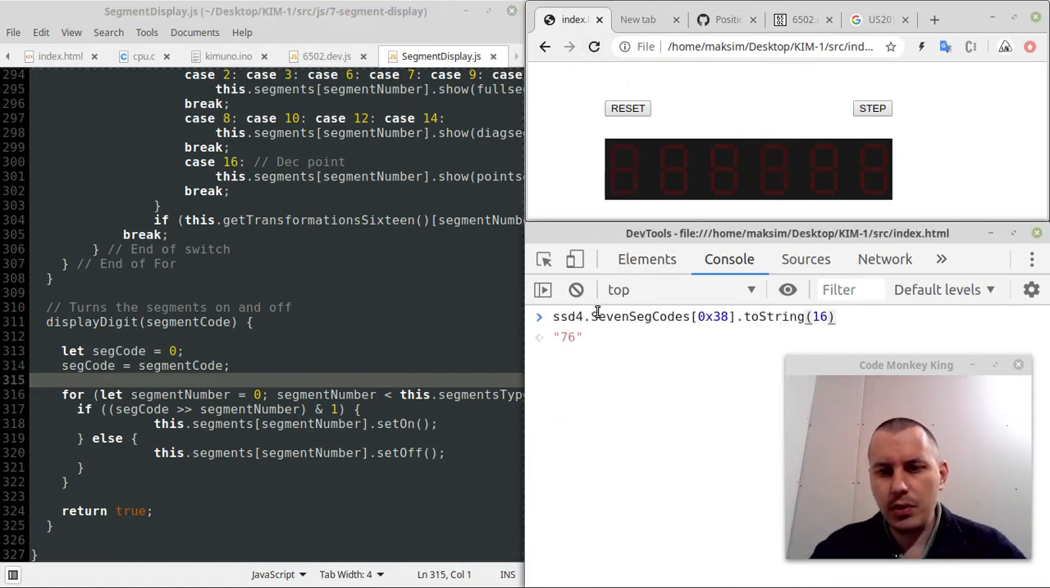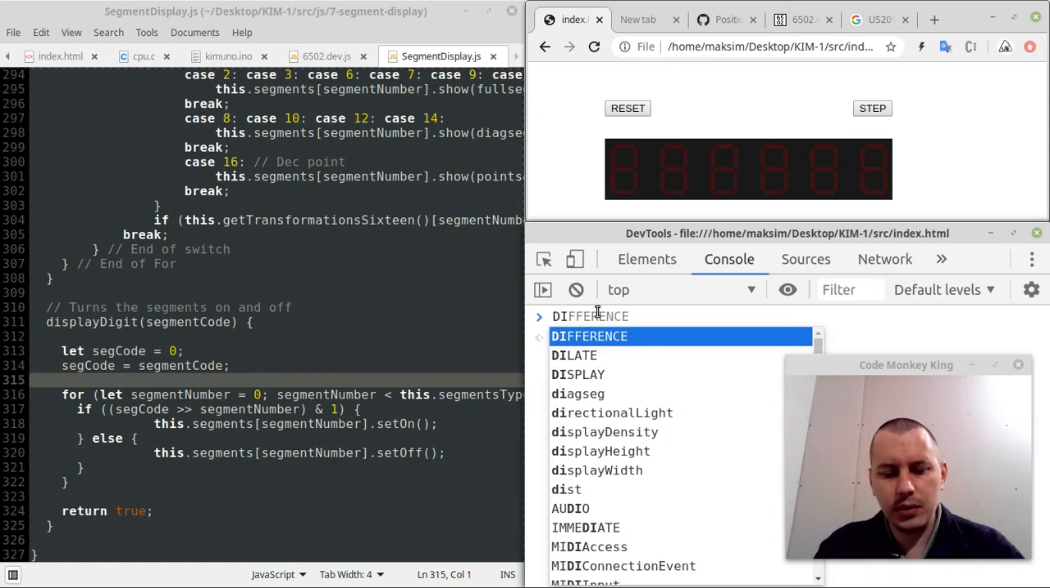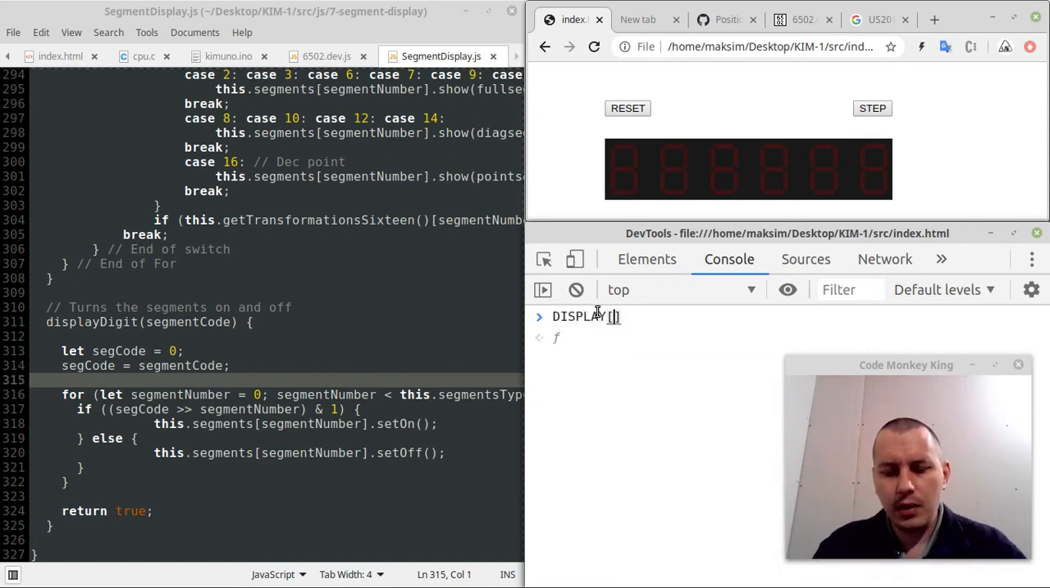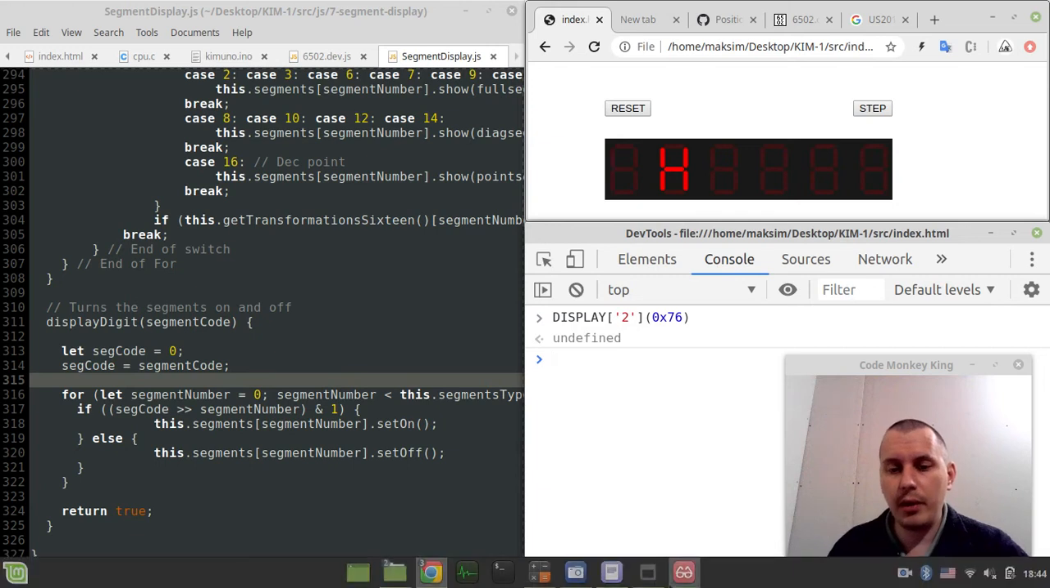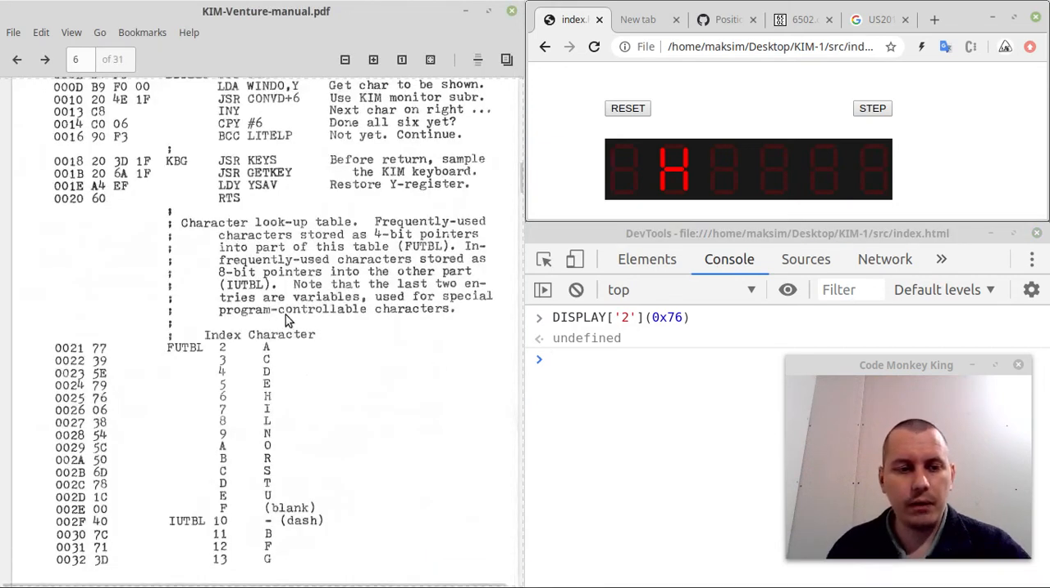So go into display and, for instance, let's write the second one, and here 0x76. So if I did everything properly, it now should print the letter H right over in this segment. So let's have a look, and it does. And now it looks much better.